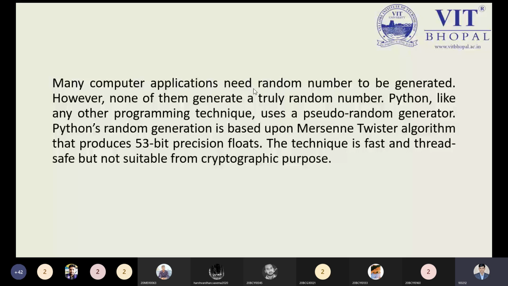In Python, pseudo-random number generation depends upon an approach known as the Mersenne Twister algorithm, and that produces 53-bit precision floats. This 53-bit precision float provides the uniqueness of such numbers. Suppose I take an example, then you can understand.